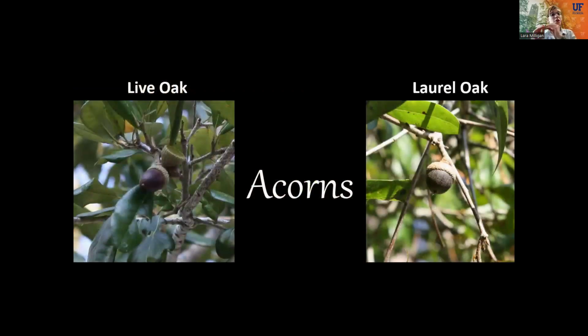Then if you have acorns either on the tree or beneath the tree that they have fallen off, they're the same color when they're mature, they kind of turn this beautiful brown. The live oak acorn is much more oblong. It's a longer acorn compared to that of the laurel oak, which is kind of a flattened, stout acorn and does not have as much of a shiny appearance as that of the live oak.